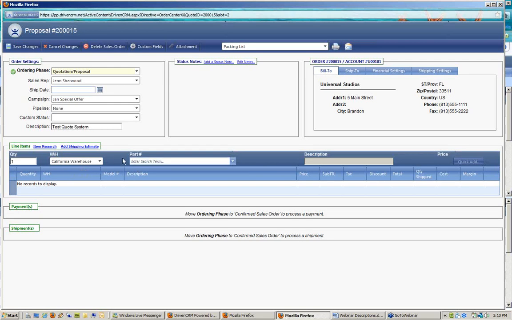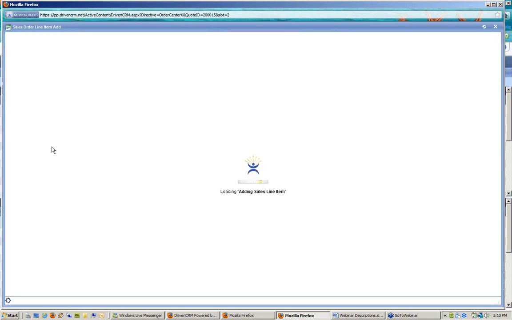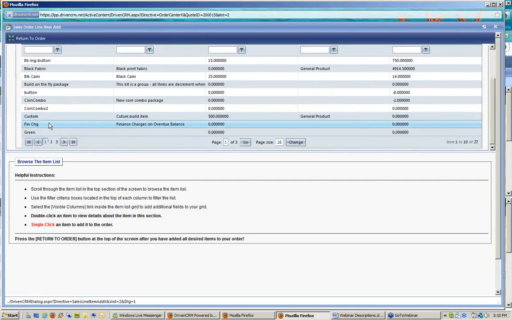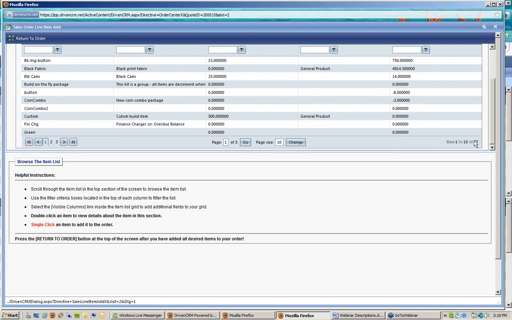So the first thing that I do, I have the ability to search really quickly in here, or I can go look through what we call item research, which is my whole search screen. It's a little bit easier, a little bit more flexible as far as looking for things and adding multiple line items at the same time. So here I am shown my whole item list. I have 27 items in my database right now.